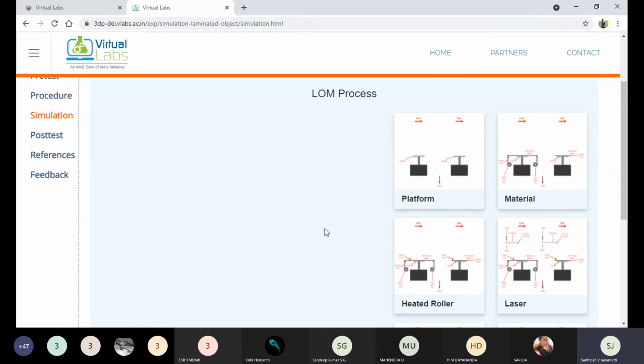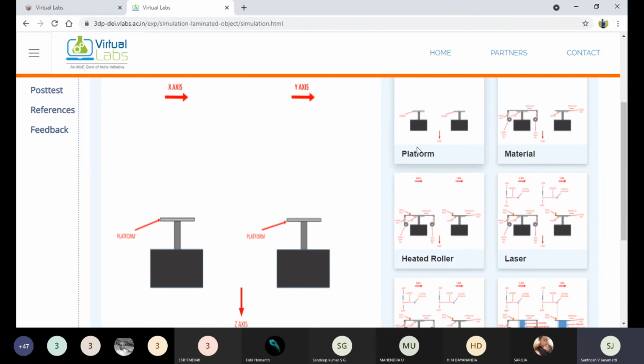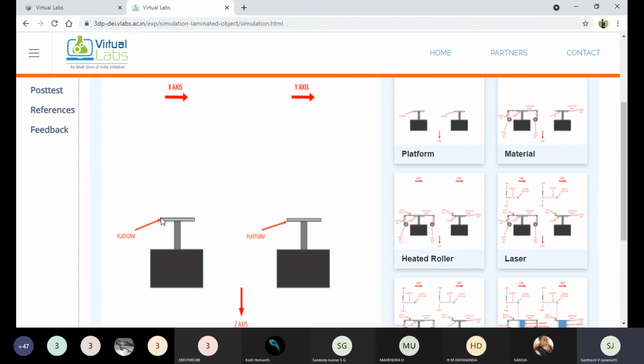Yes, so here we can see the steps one by one. Now, as per the guidance of the procedure and instructions, I am pressing the button for the platform. See here, once we press the button on the platform, we can see the platform on the screen. This is the platform.